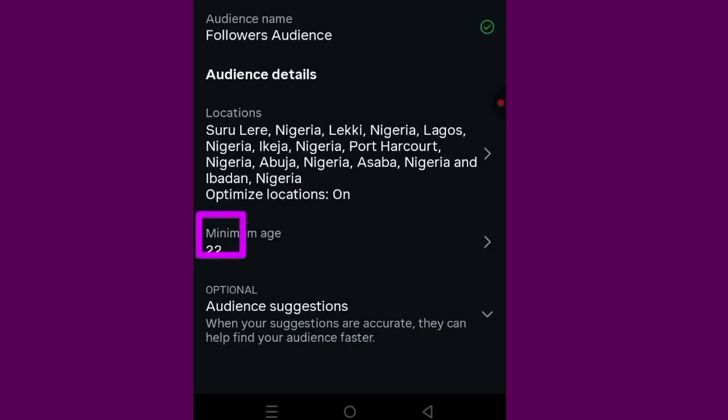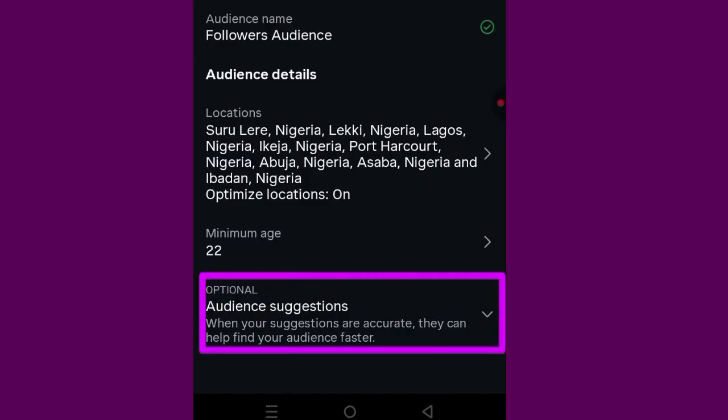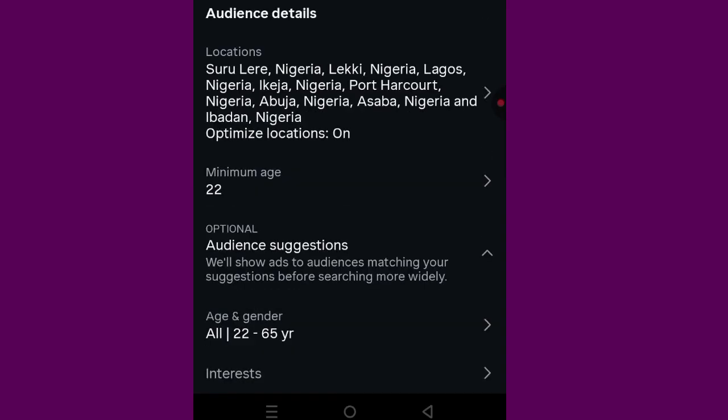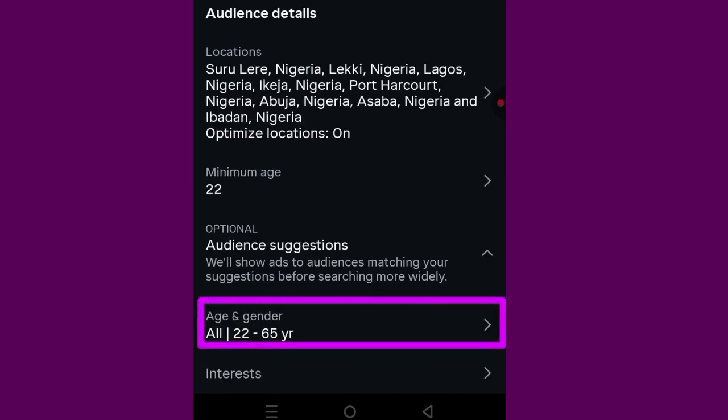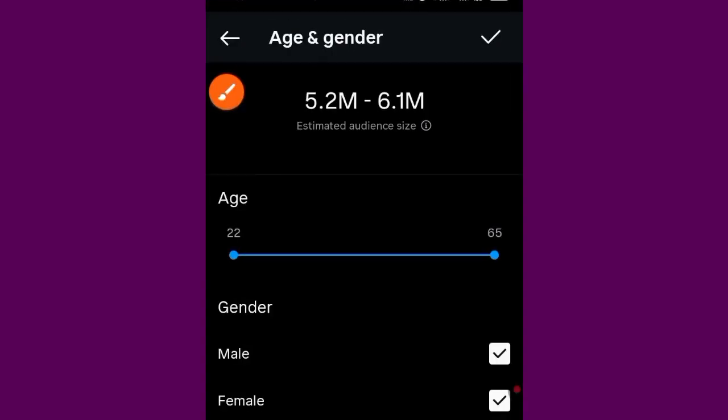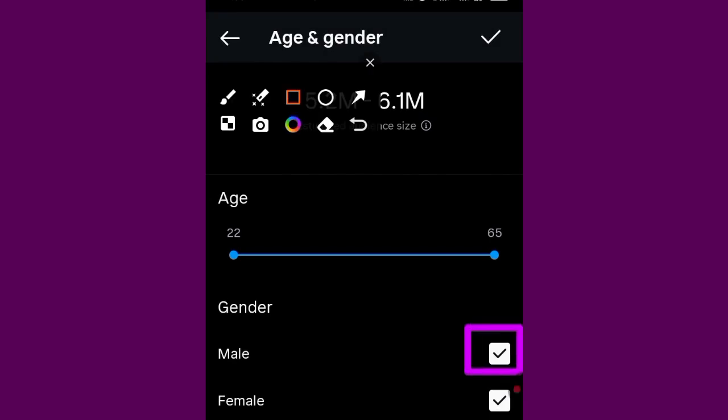After setting the minimum age, I will go further to set gender. So you will click on this particular place you see audience suggestion optional here. Click on it and you'll be able to set gender. When you click on it, you will see age and gender right here. Click on it to set the gender you want. Remember, my audience is selling clothes for women, so I will only select women because this is the right audience for her. So I will uncheck men and select only women for her.